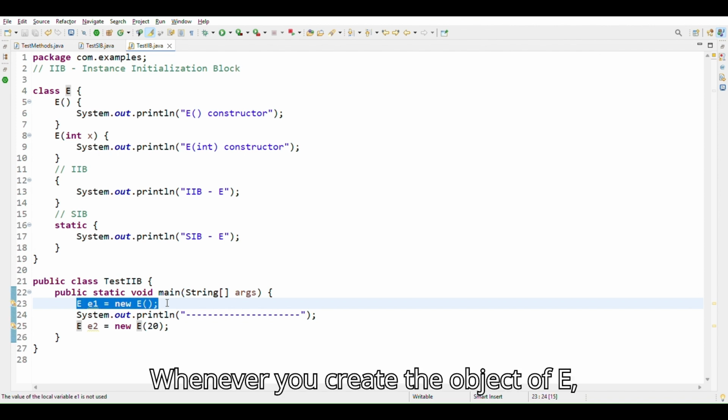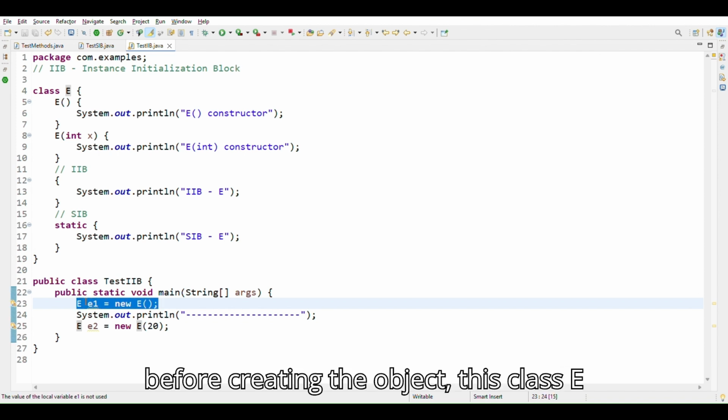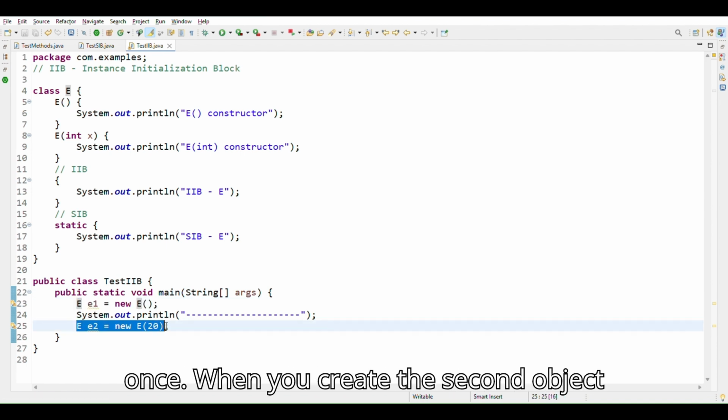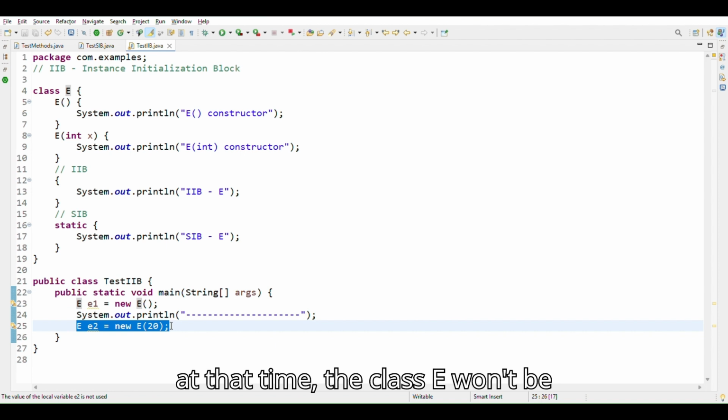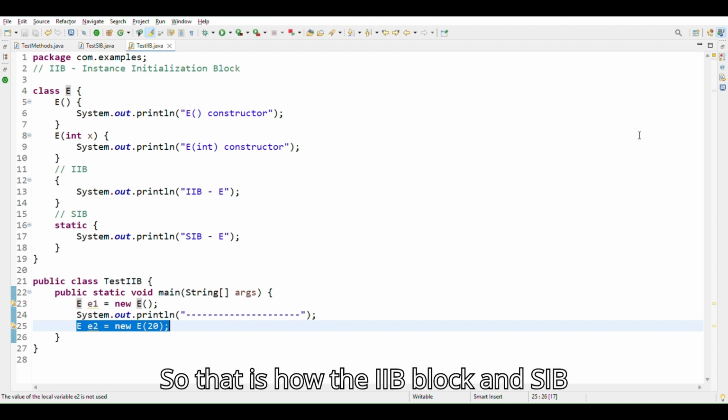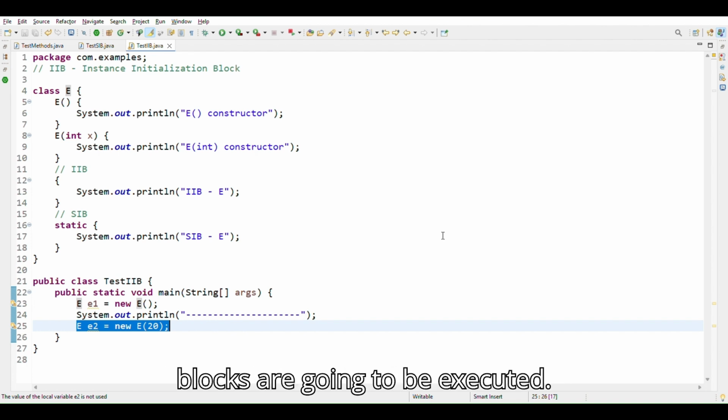The SIB block executes before object creation. Whenever you create the object of E, before creating the object, this class E will be loaded, but it is loaded only once. When you create the second object, at that time, the class E won't be loaded. Only the object will be created. So that is how the IIB block and SIB blocks are going to be executed.